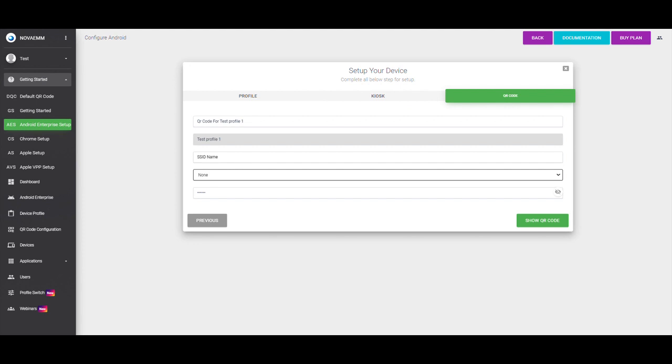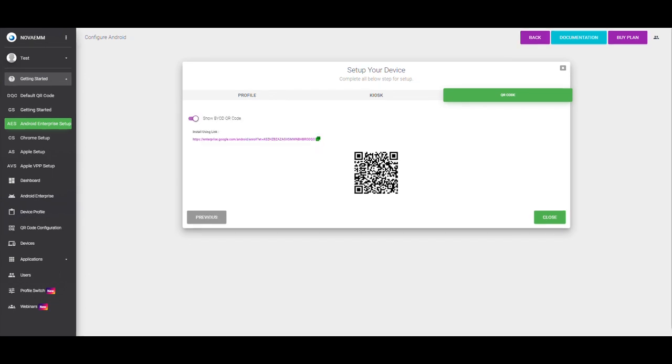To create a QR code, enter the QR code name. If you have Wi-Fi and want to connect to Wi-Fi remotely, you can add the SSID name, security type, and Wi-Fi password. Then click on the Show QR Code button. The QR code will be created and you can enable the Show BYOD QR Code button.